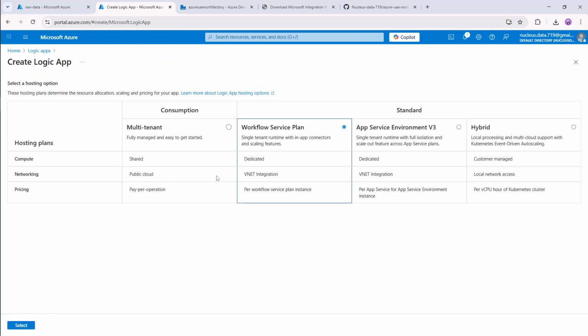Now here there are some options in hosting plans: consumption and standard. For this project, we will use a consumption multi-tenant. That means Microsoft manages the infrastructure and we only pay when the workflow runs. It's serverless, auto-scales and is perfect for demos or small projects. But the trade-off is that it has fewer networking and performance guarantees compared to the standard plan, this plan here.